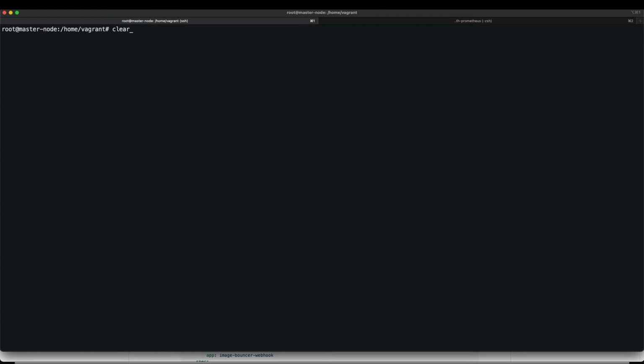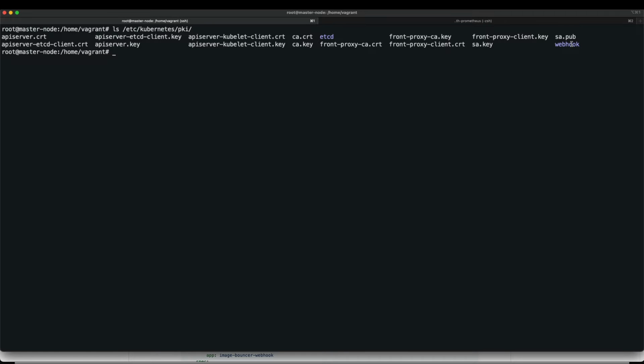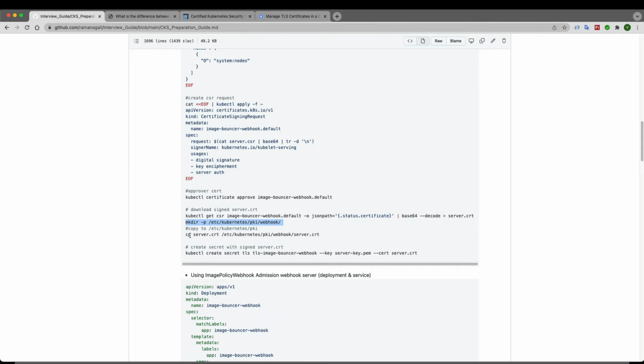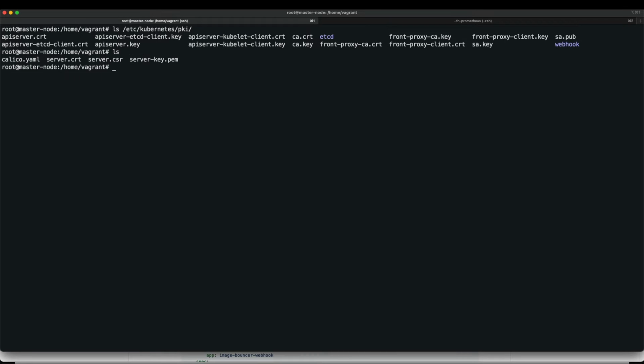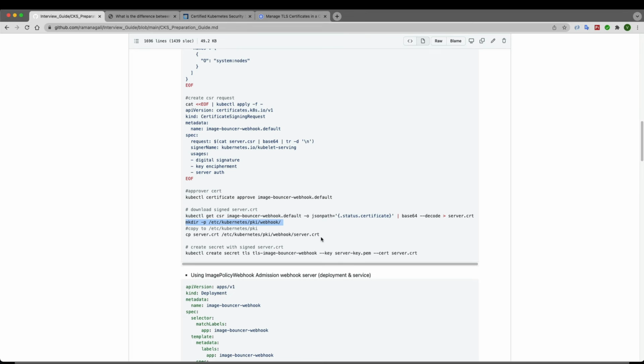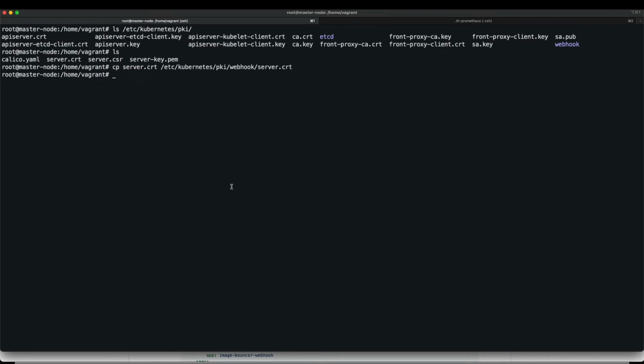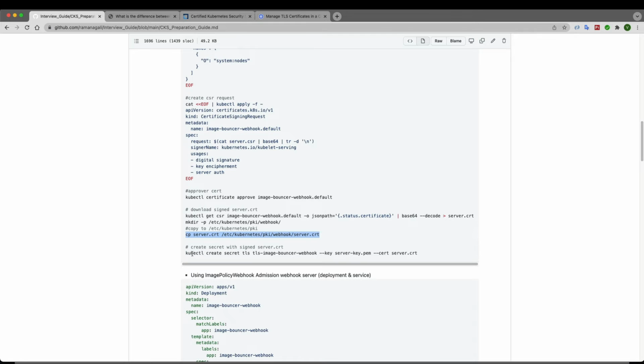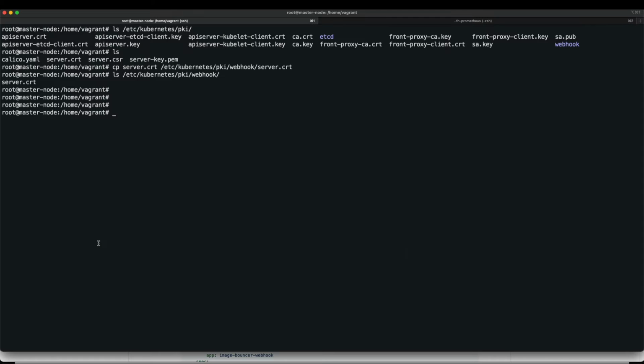Now clear. How to check that? Here the webhook is created. Now I will copy the certificate which was created, this is server.crt, to the newly created folder, right here. How to check that? ls webhook, right, it's there in this folder. Now next we need to create a secret, right? So I copy here, this is right. Now the secret is created.